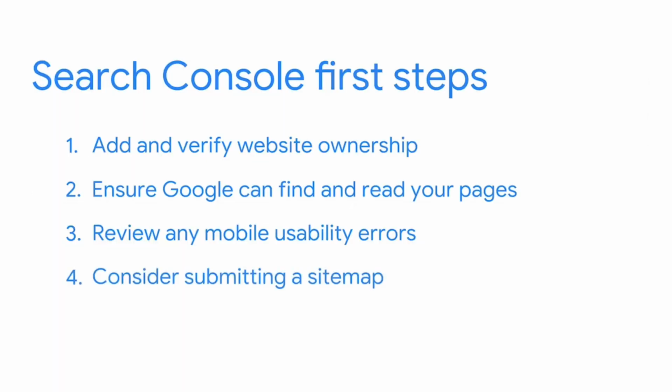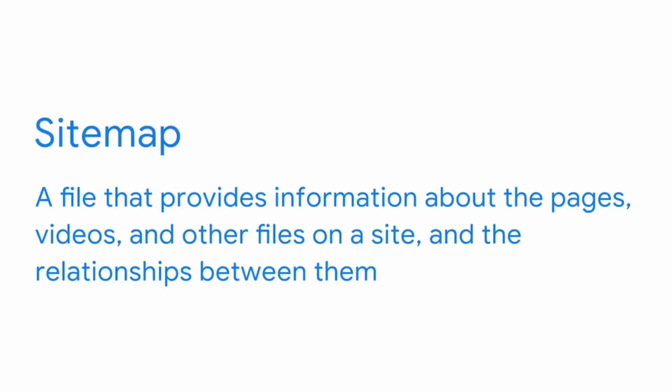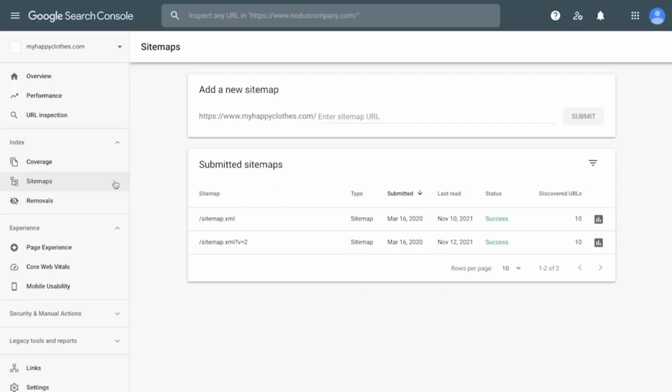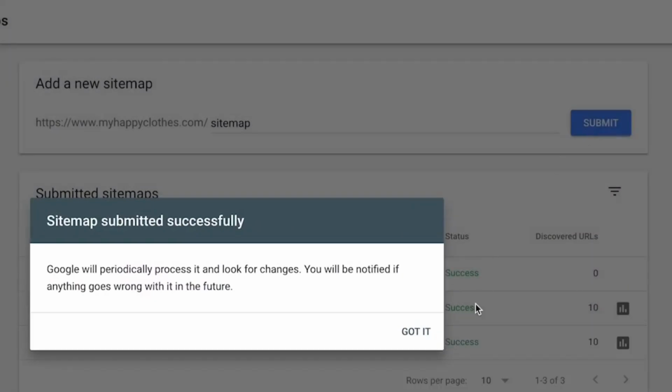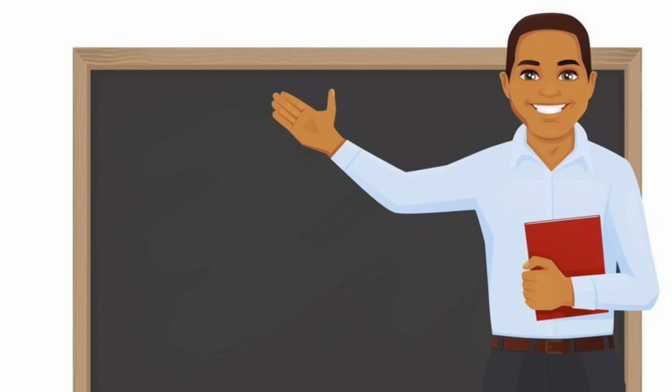The next step is to consider submitting a sitemap to Search Console. A sitemap is a file that provides information about the pages, video, and other files on the site, and the relationship between them. Search engines like Google read this file to crawl the site more efficiently. You don't have to have a sitemap because Google is still likely to crawl the website. However, it is best practice to submit the sitemap to improve the crawling.